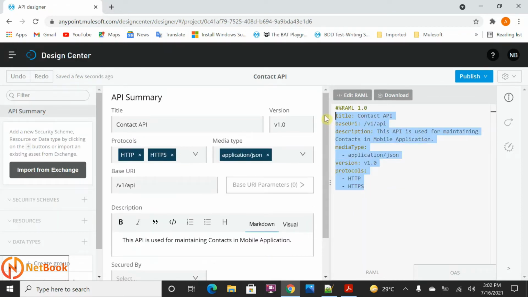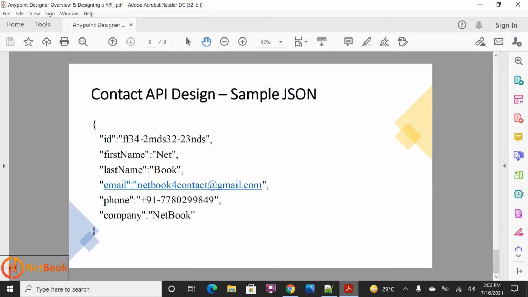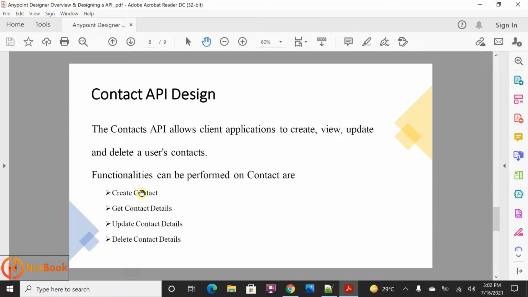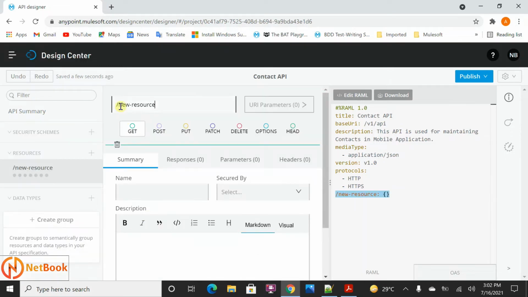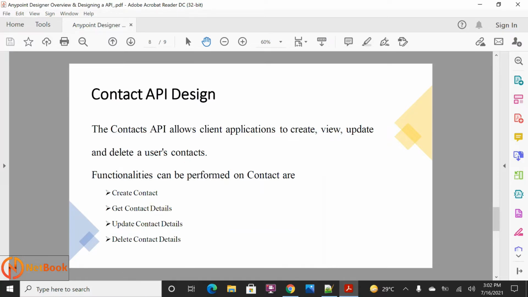Now you can see this is the basic API summary. Now I can perform the functionalities of create contact, get contact, update contact, delete contact. So if you have it in such a way, what you can do is create a resource over here. I'm going to add a new resource. You can say here contact. I'm going to show, first of all, create a contact.